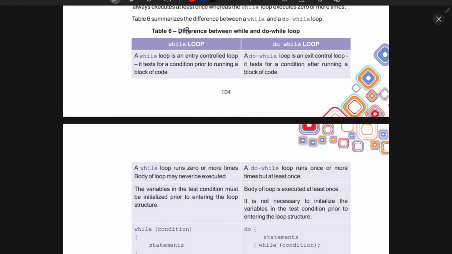So today we will discuss the difference between while and do while loop. The individual while loop and do while loop we have done already. If you have not seen, you can check out the I button and see these individual topics first, then after you can see the difference.